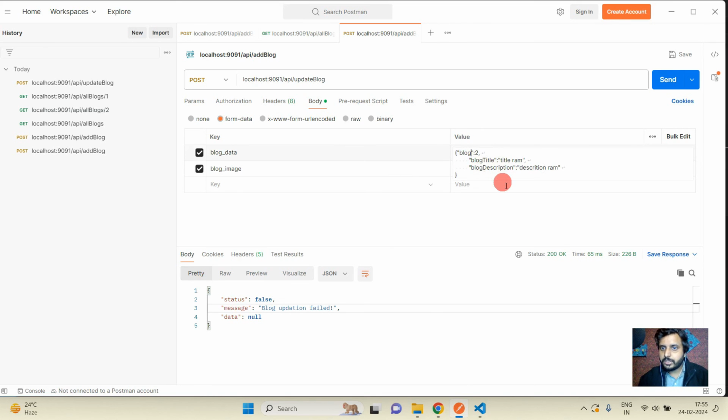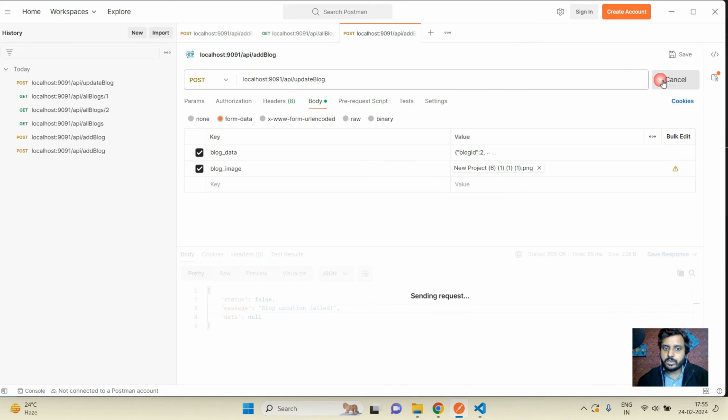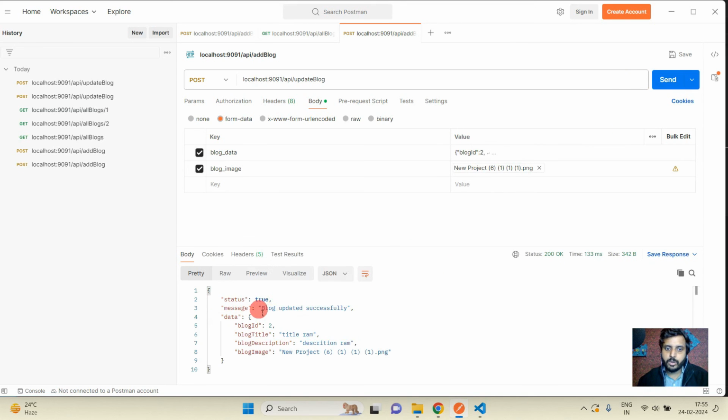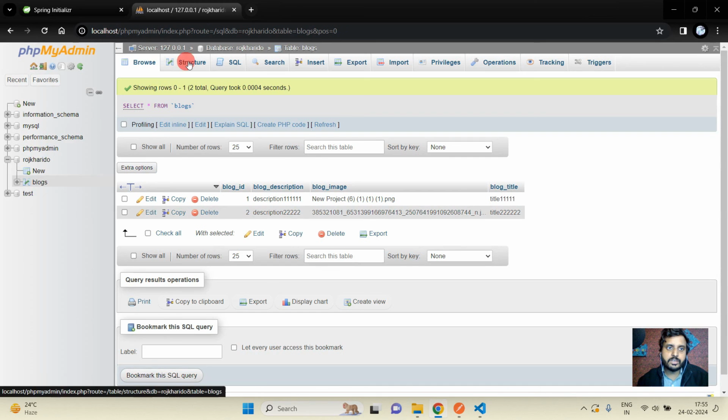Okay, the parameter would be blog id. Okay, and then click on the send button. So you can see blog updated successfully. Okay, blog updated successfully, and the blog title is title ram and description ram, and these all are updated. So I'm going to check here also.